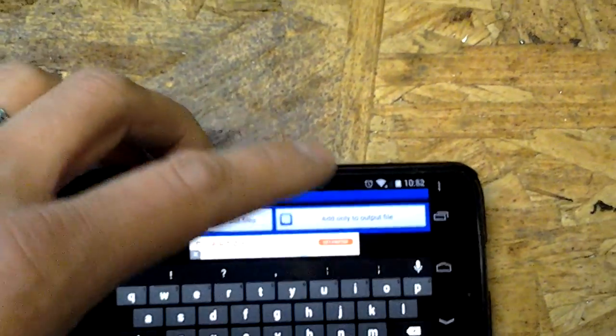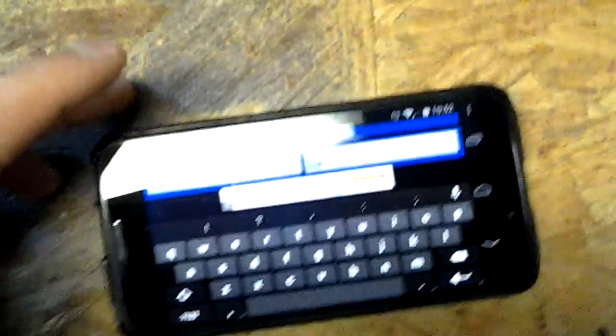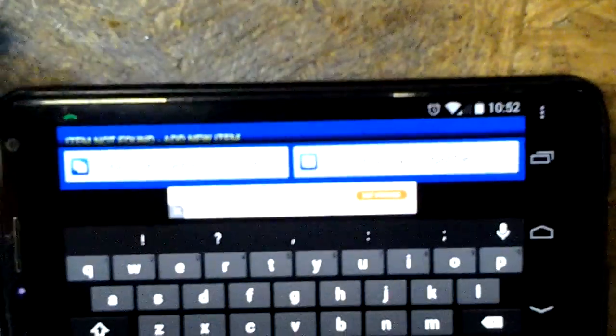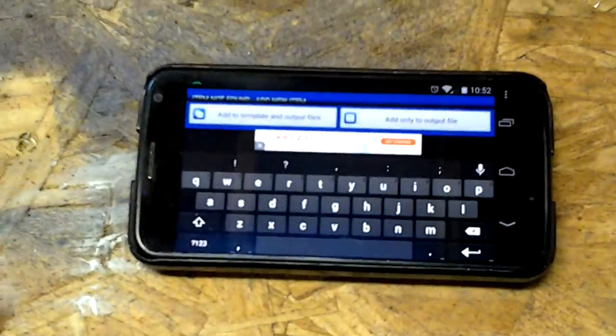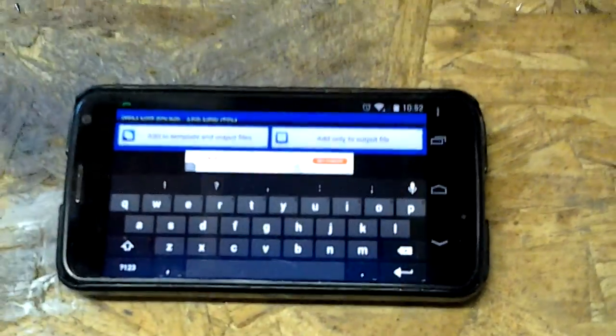And now I'm going to say add only to output file. If I say add to template, it'll just create a template with that part number. I should probably do that, but I don't have enough experience with this app to understand exactly what that means. You can see here, add to template or add to output file. I'm just going to say add to output file.